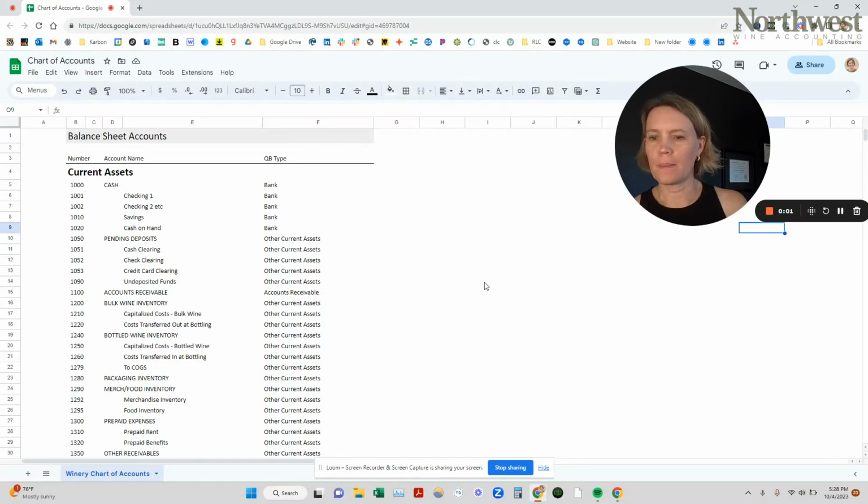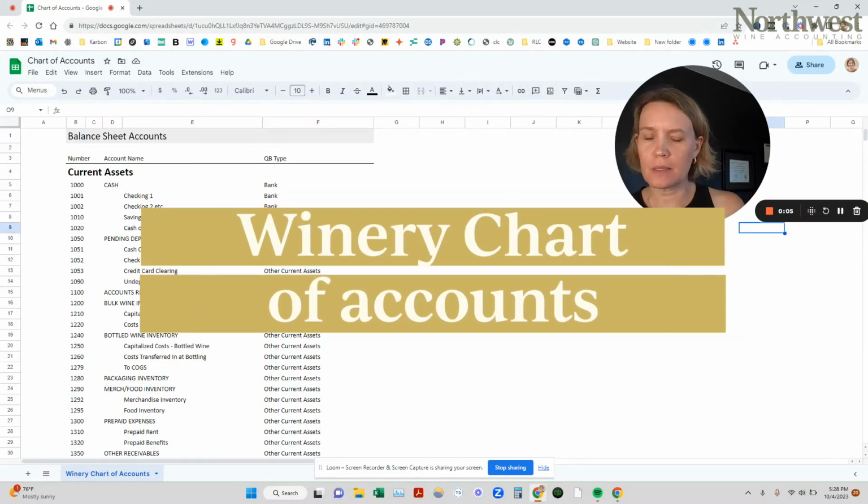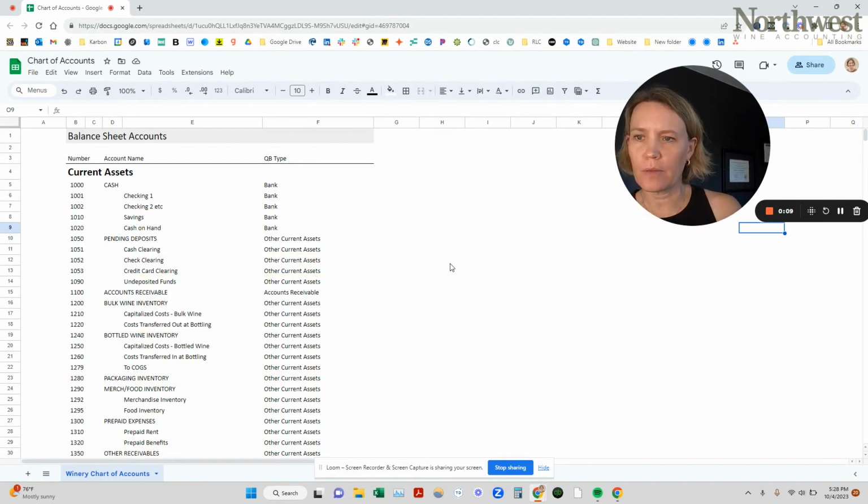Hey friends, I am excited to be able to share this winery chart of accounts with you. This is the basic template that we use when we're setting up a new winery client. Just want to run through this and maybe talk through a couple things.